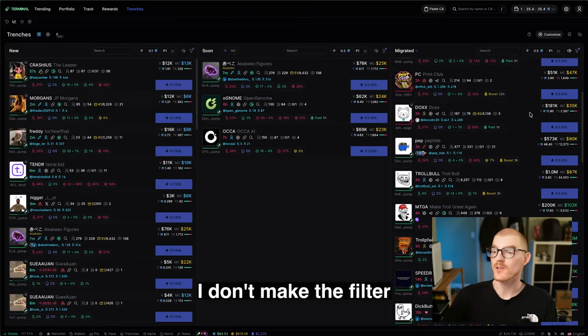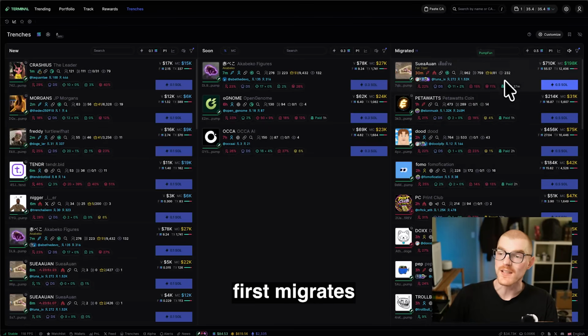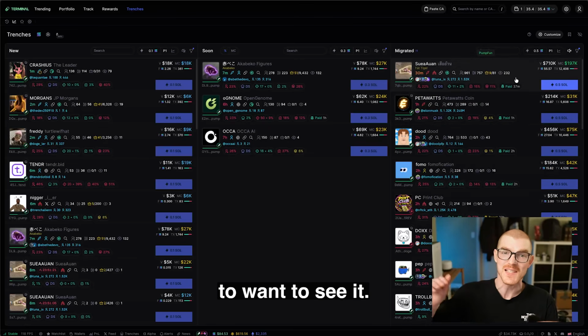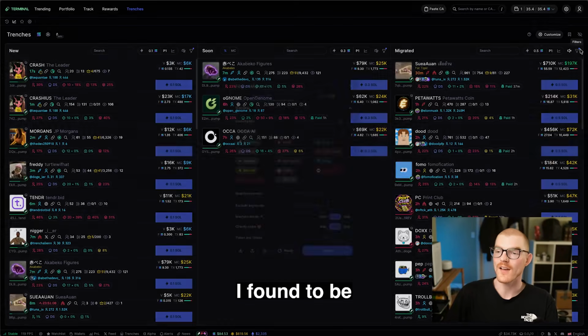The reason I don't make the filter something like 10 SOL minimum fees paid is because when a coin first migrates and first gets here, that's when you're going to want to see it. And we'll go into how that's such a good signal in a minute, but it would cut them out. So 2 SOL I've found to be the sweet spot.